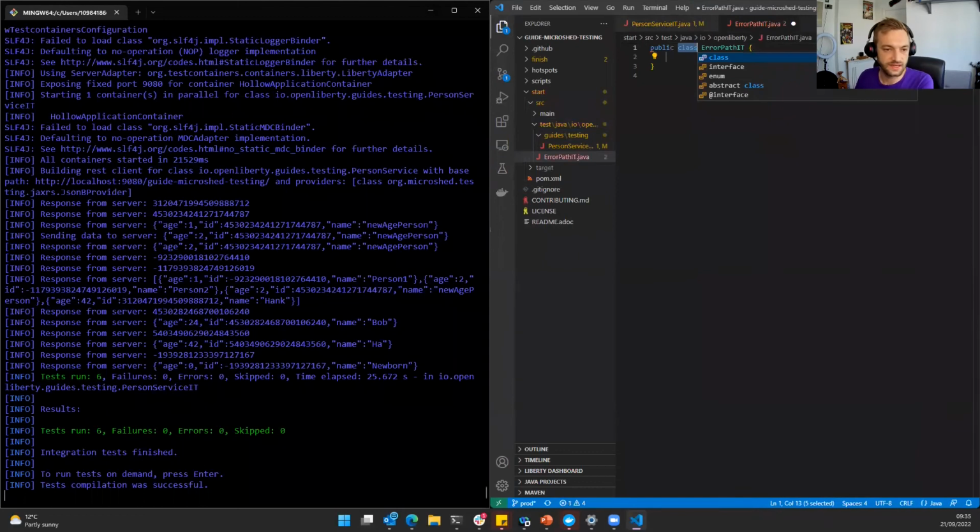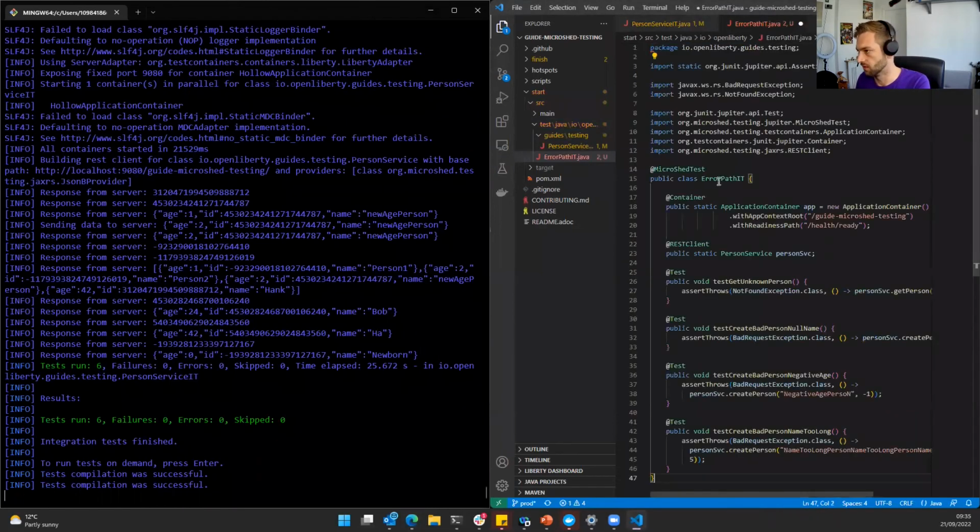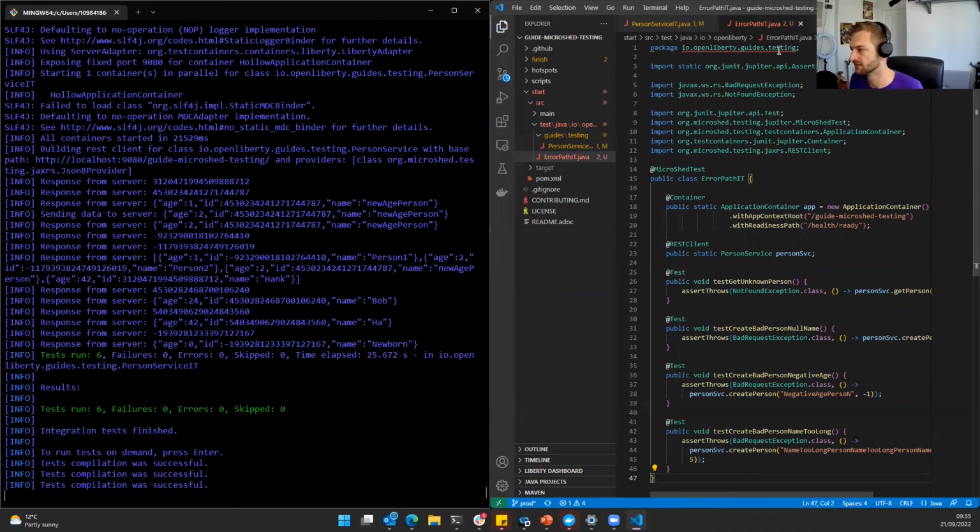Okay, and in here, this is going to be nice and simple. ErrorPathIT basically just says what could go wrong, or the exceptions we're going to get from each of the tests. So this is nice and simple. If you have any issues with the package, don't worry. The reason is that I've opened this from the root directory rather than the start directory, but it should all work. So that's at the end.